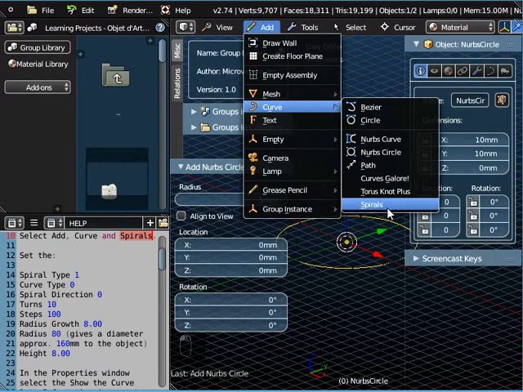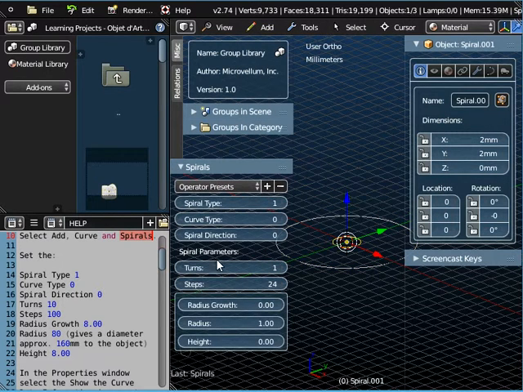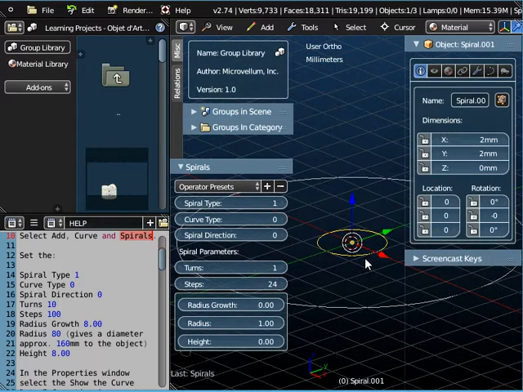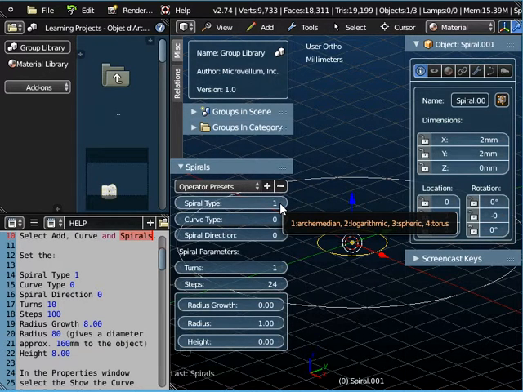So it's add curve and spirals, and again in the toolbox window here we've got various parameters that we can set for this spiral, and we can see the spiral at the moment, it's in the center here. It doesn't look much like a spiral, it looks like a circle at the moment, but that's because we need to change some of the values here. Now there are a number of different spiral types that we can use: Archimedean, logarithmic, spheric and torus. We're just going to stick with number 1, the Archimedean. You can play around with the others later and see what they do and whether or not they appeal to you and how you think you might be able to use them.